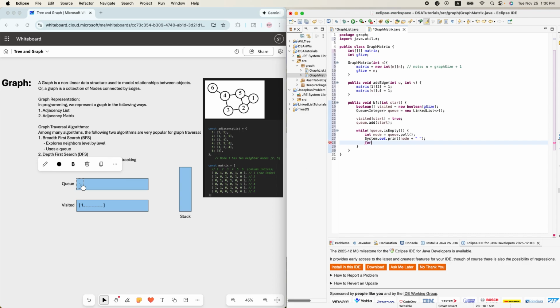So you say for int i equals 1, so you start from 1, not 0. This way you ignore the index 0. So int i equals 1, and as long as i is less than or equal to the graph size. Oh, good. So I used graph size here, and I can use that here also. And i++.